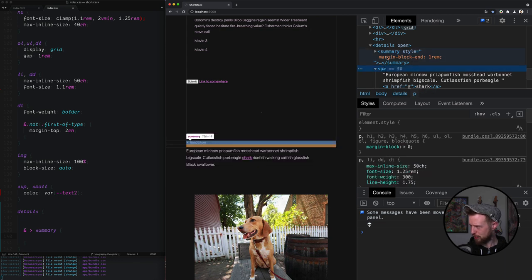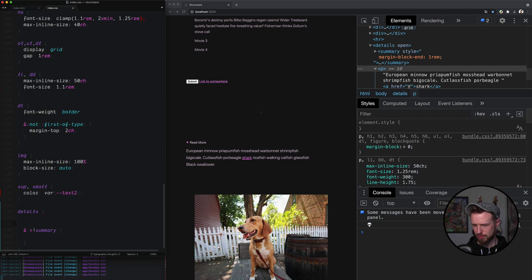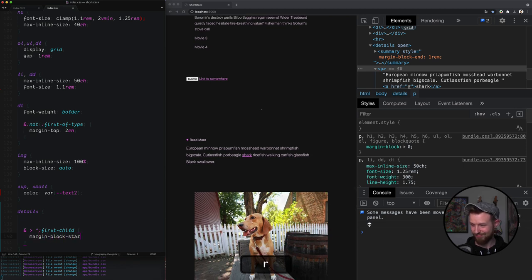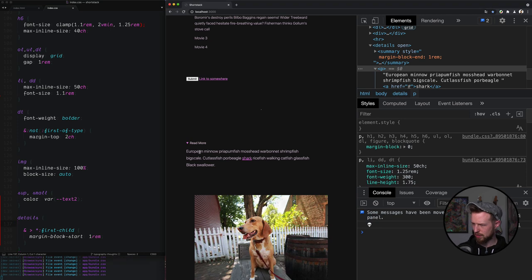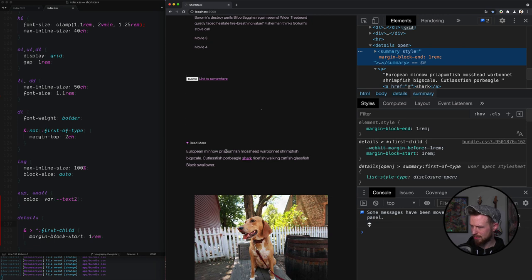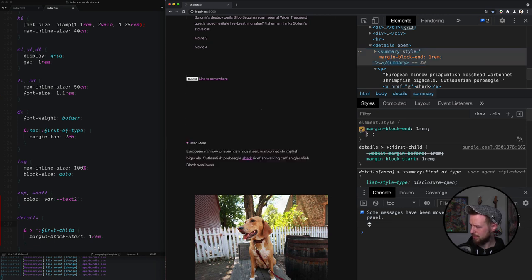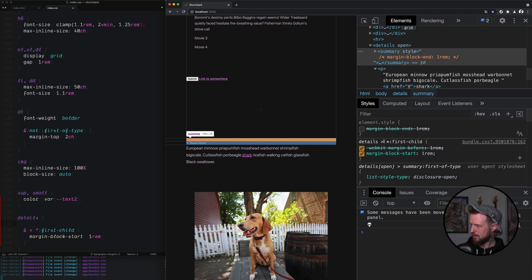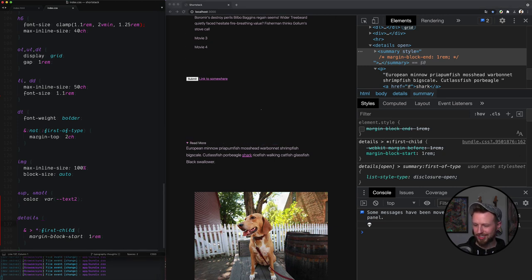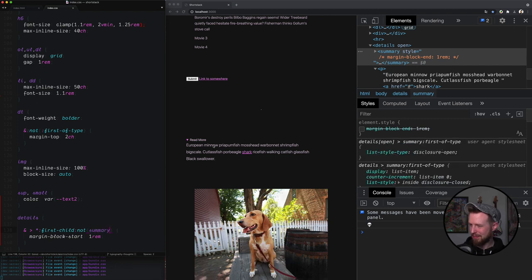I could put it on the first child. So here, details and star first child margin block start. Oh, that's funny. One rem. I should probably make some spacing units in this eventually as well. Okay, so now the margin isn't on this details element. Oh, look, it's already got some. Did I just do that? Details first child. First child. Here we go. Not summary. Okay.